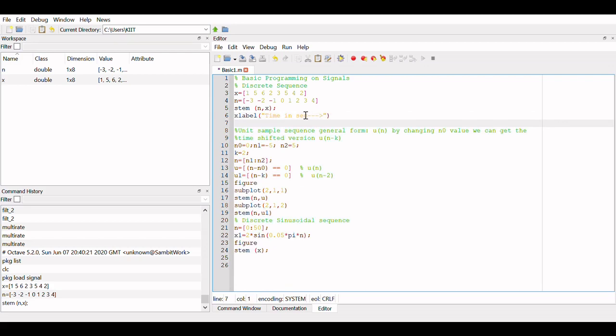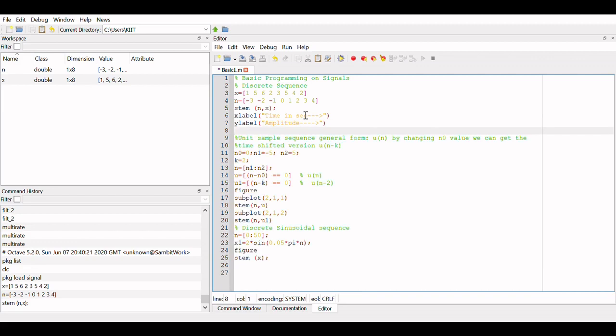Similarly, you can put y label into it, y label, amplitude, title. So title will be a string, again title, sample discrete sequence.